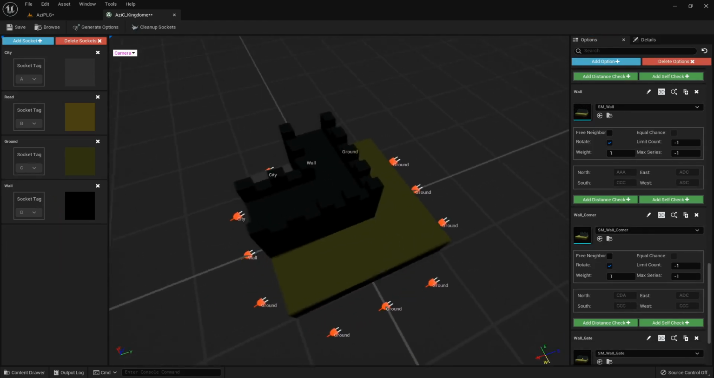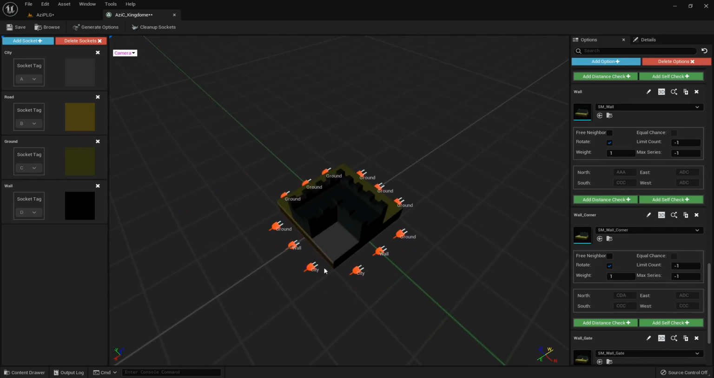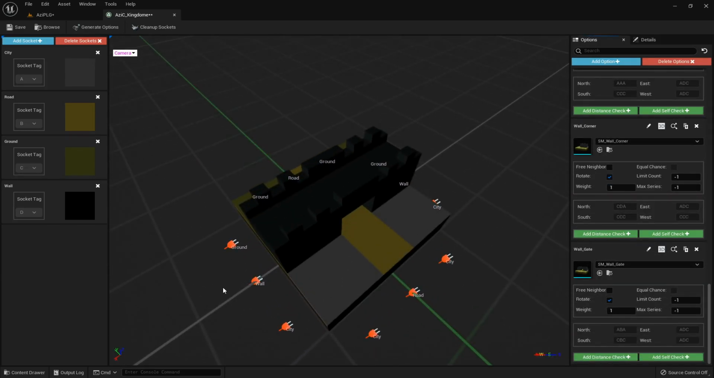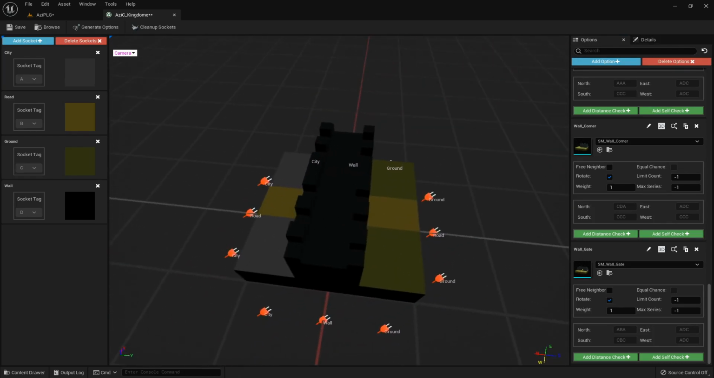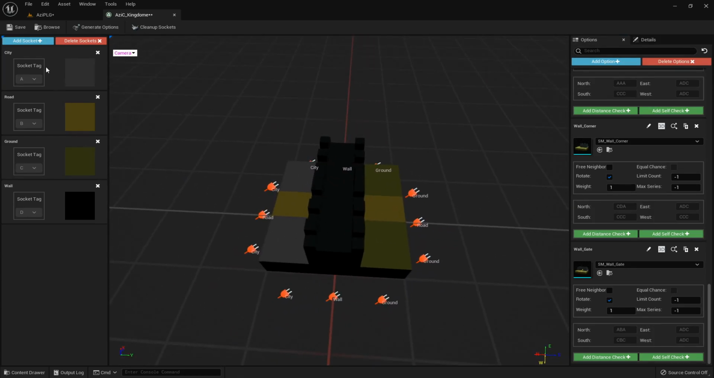On your next mesh, all sockets are recognized perfectly. Good for me. Also, on the last mesh, it seems they're correct. Now, I want to generate the level again.